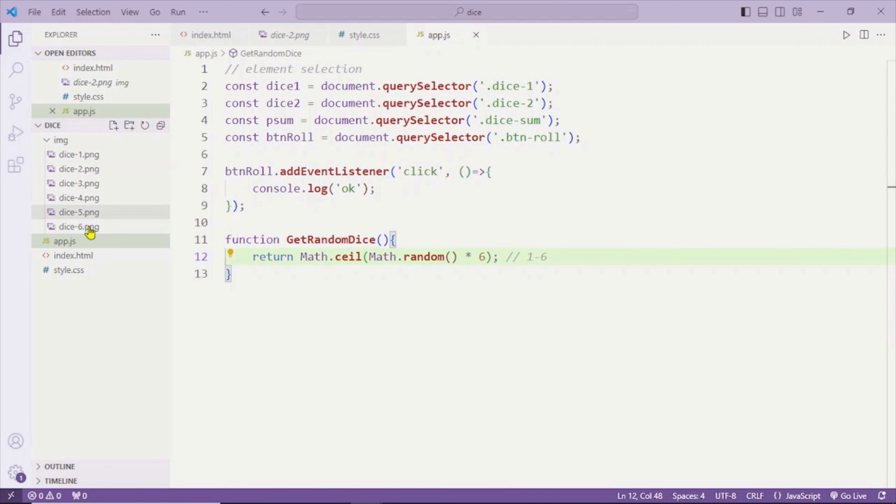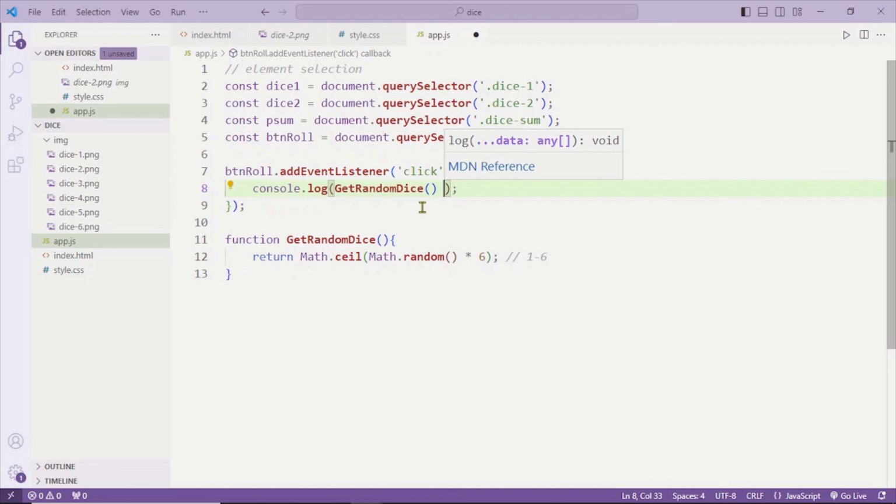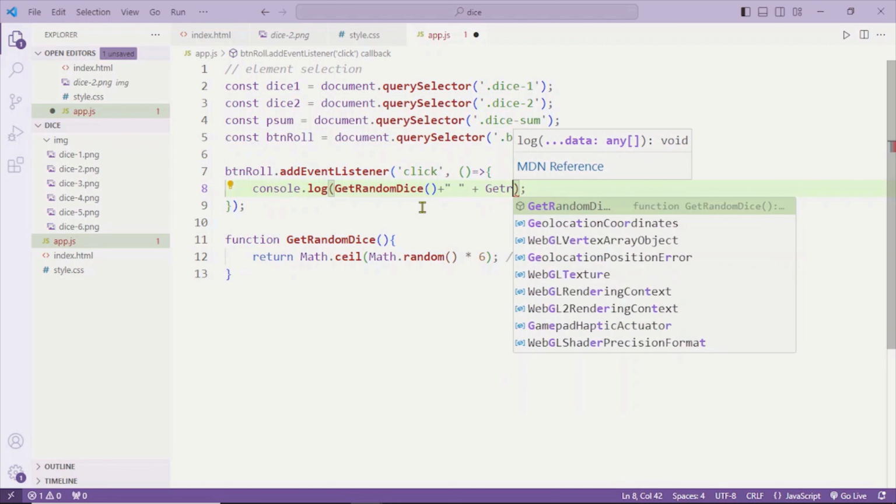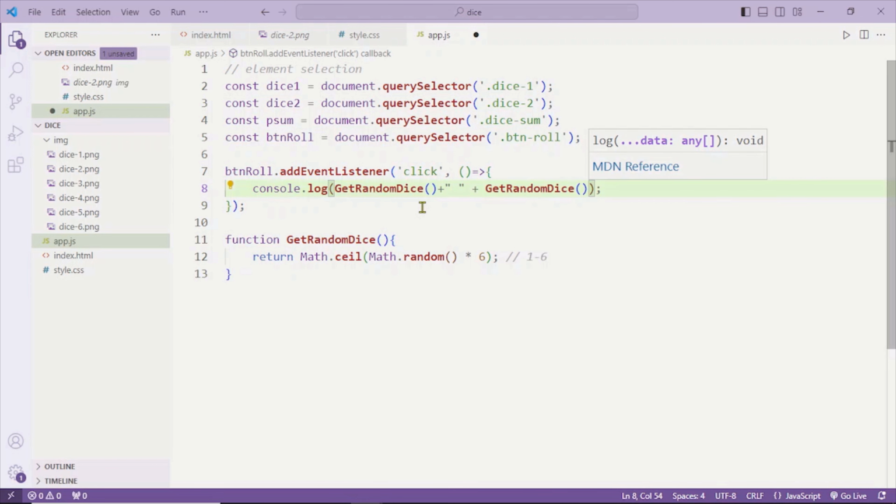These images that you see here are only for the graphics. They're only for the interface. The real dice are actually the numbers. So before we program further, I will check if this get random dice function is working or not. We can simply call this function in the console, and I will call it 2 times like this. So let's now study the console and see what we get there.